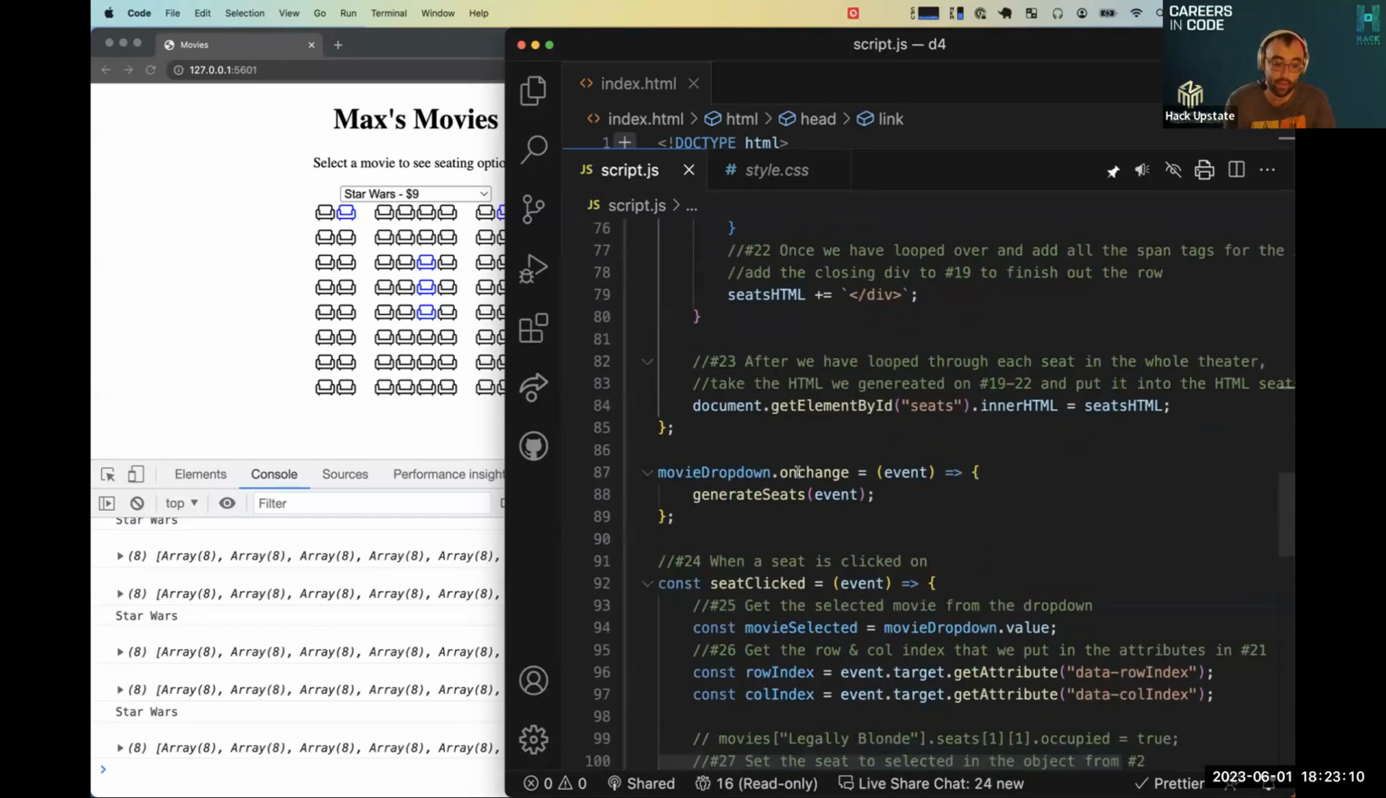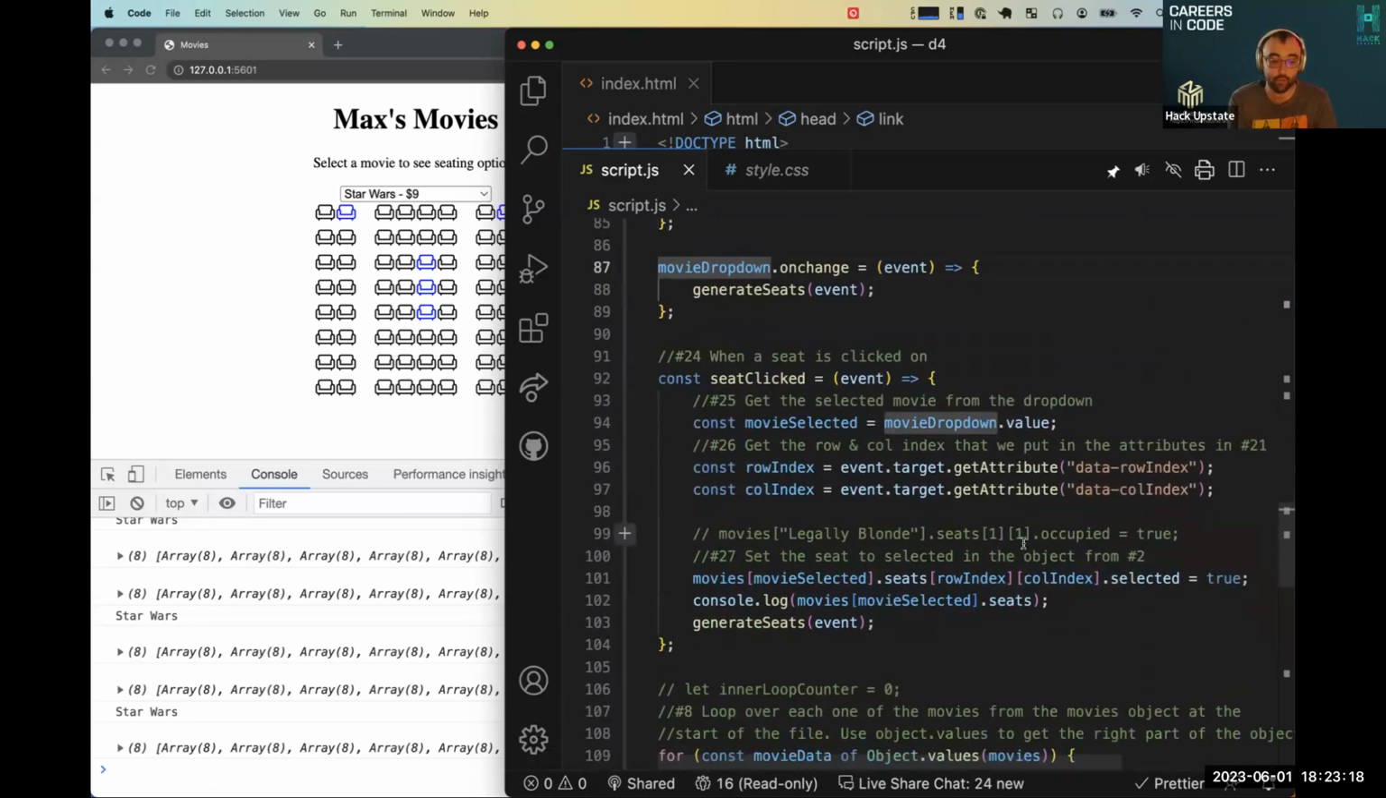We can call it when the movie dropdown changes because we still want it to generate all that HTML out. But we can also say, after we set the selected to true, after we figure out what seat was clicked on, go generate out the seats another time because that data has been updated.